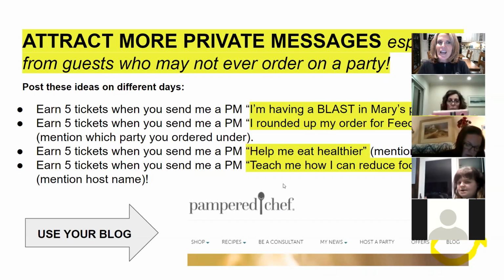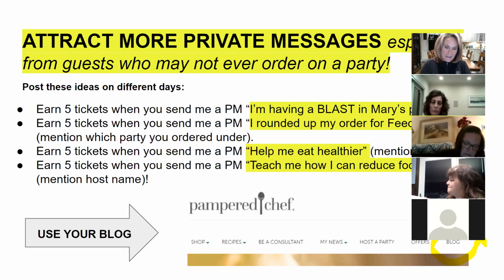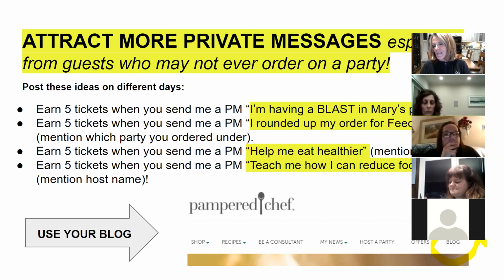But if you said, earn 5 tickets when you send me a PM, Help Me Eat Healthier, you know there's a couple of size 2s on this party that care, right? And the other thing about teach me how I can reduce food waste, someone at a cooking party years ago taught me something, a visual that I will never forget. And it just made me stop throwing as much food away as I was throwing away.